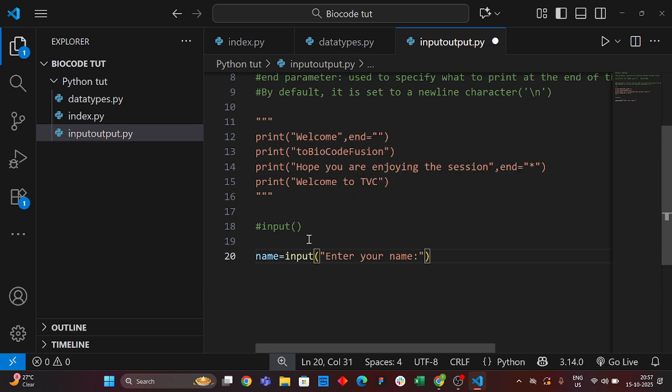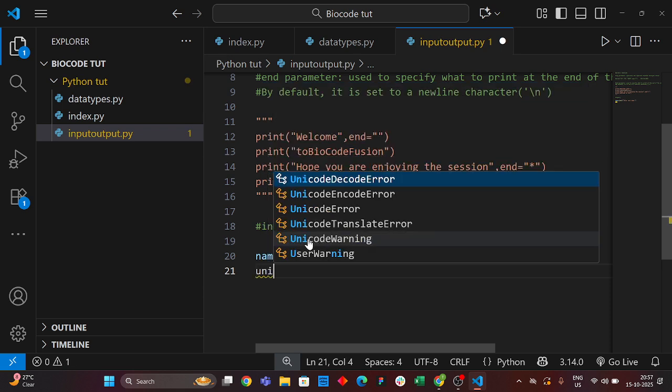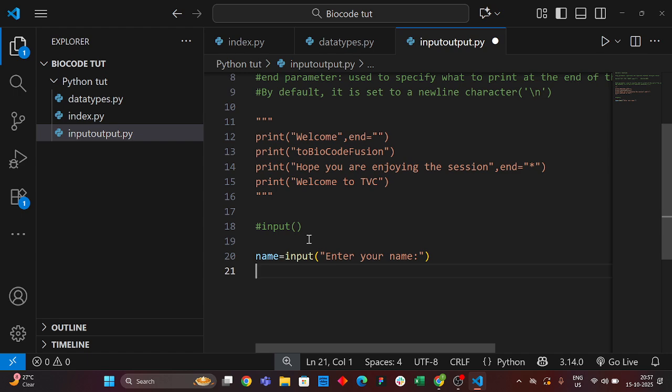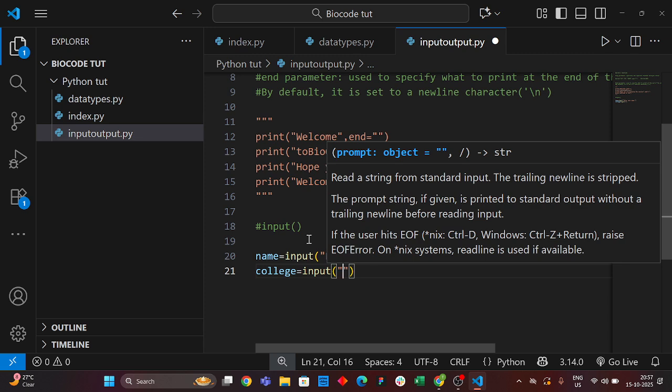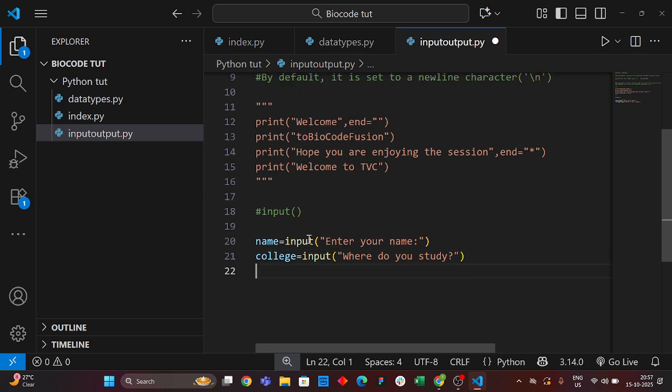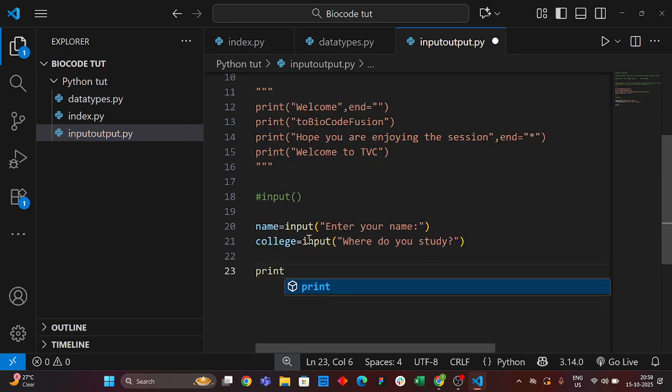Okay, then for example, another thing, let's say university. College, university, something like that equals to. Okay, where do you study? Okay, so after this, we will use the print function.